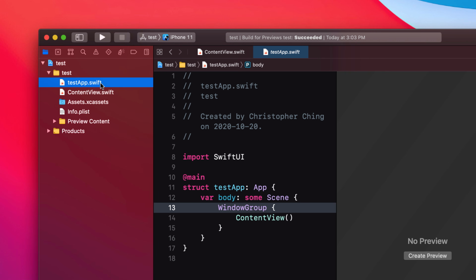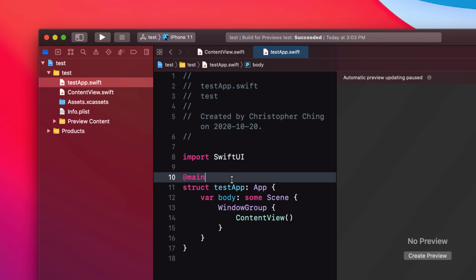All right, let's take a look at this file. This will be named after your product name, app.swift. And you can see here with this main tag here, this is the entry point to your app. At this point, there's not too much to configure here. All it really does is create that first view that the user sees, which is content view. And you can see that this name maps to contentview.swift.